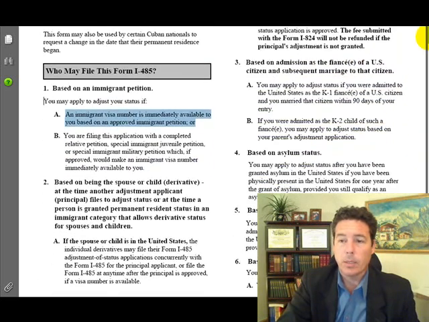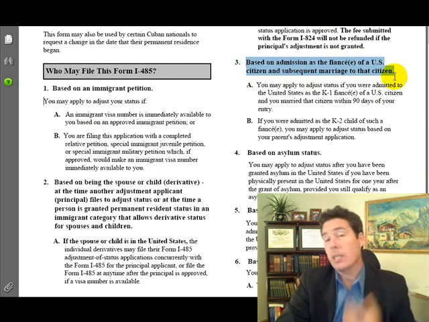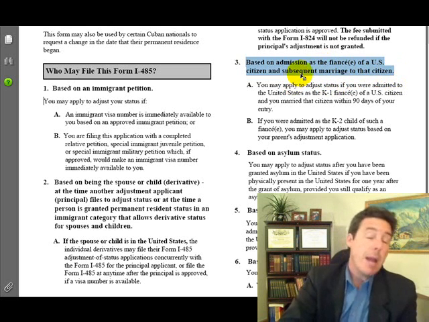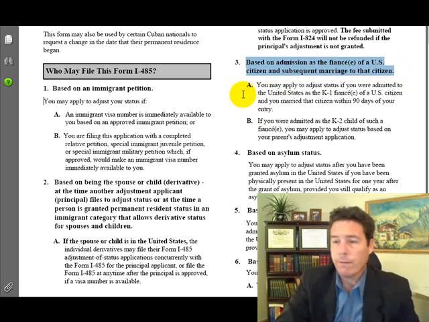And so let's go. Based on admission as a fiance of a U.S. citizen and subsequent marriage. Well, this is another kind of marriage. And really, you are entering legally as a fiance, and you're married, so you can definitely use this I-485 for that.